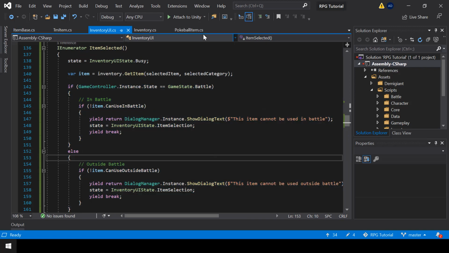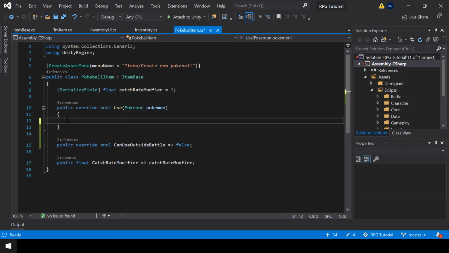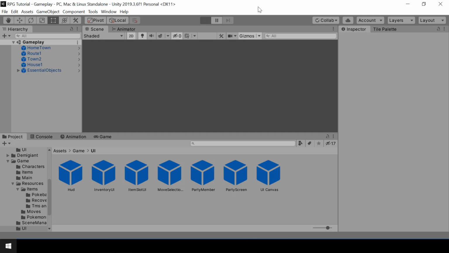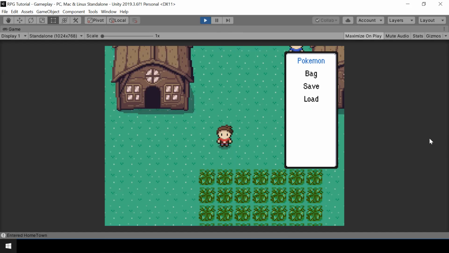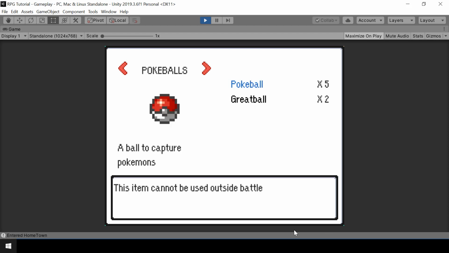Okay, so now for the Pokeball item, we don't have to check for this condition. We just have to override this variable, right? So I'll remove all this code and just return true from the use function. All right, so let's go to Unity and test if everything works. So if I try to use a Pokeball outside the battle, you can see that we'll get this dialog.